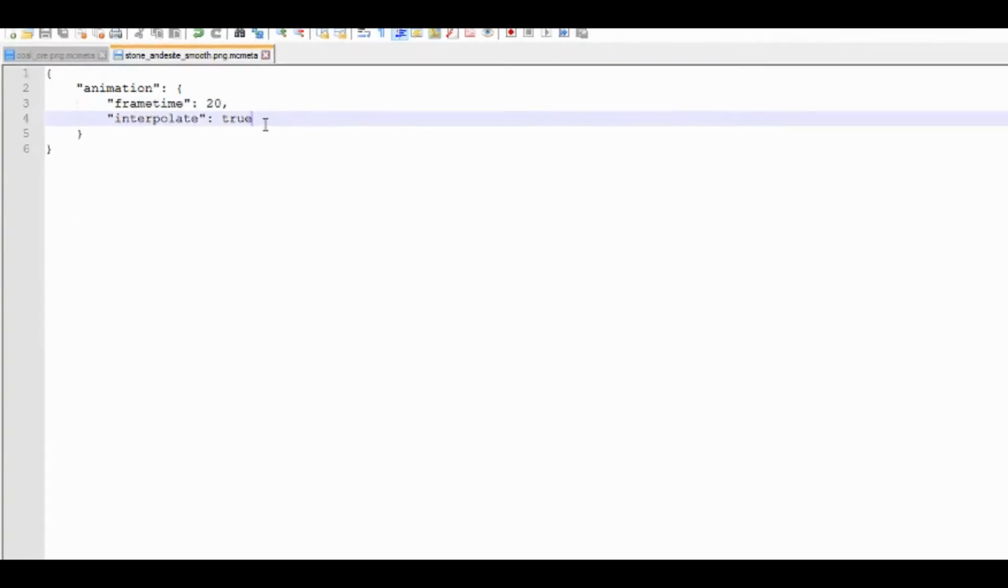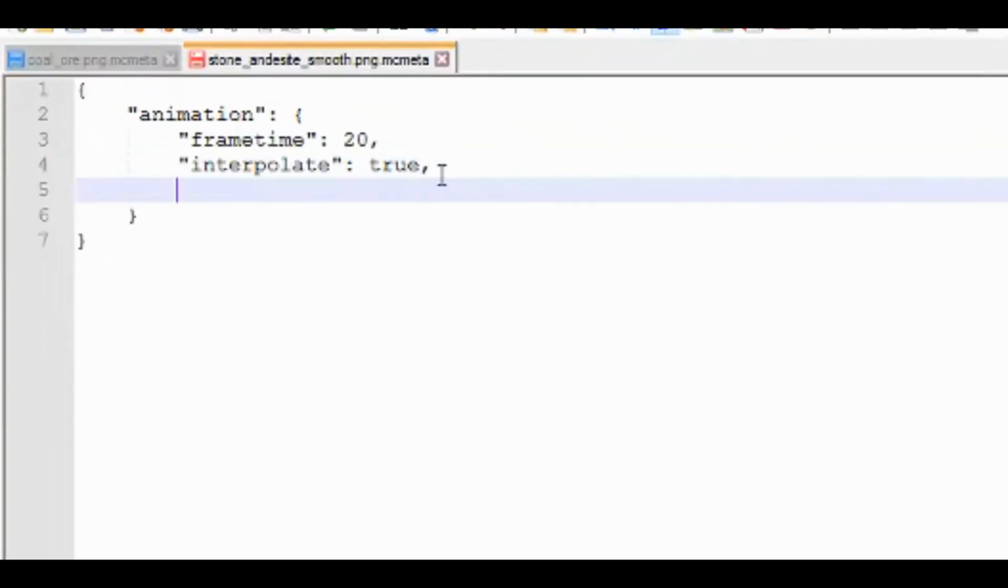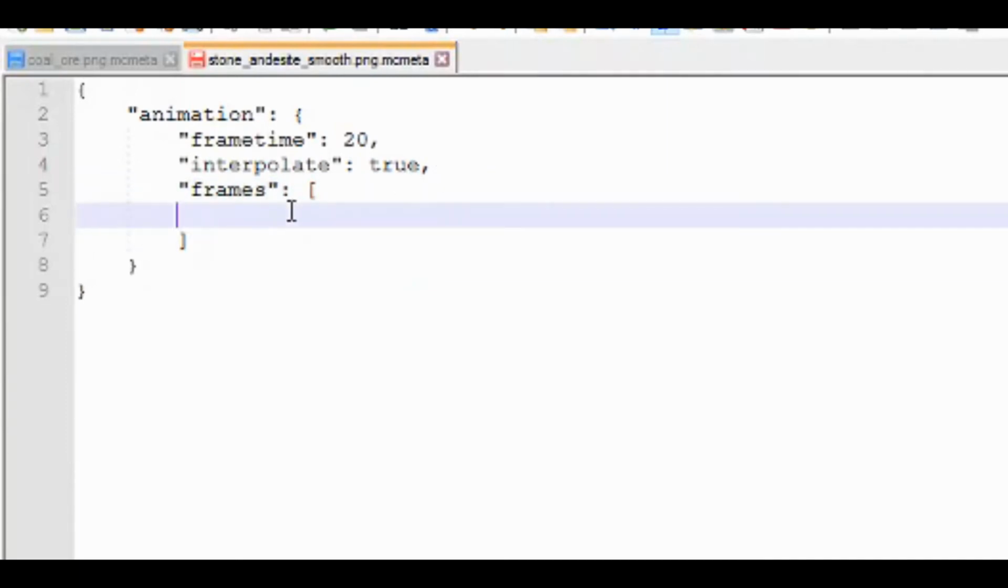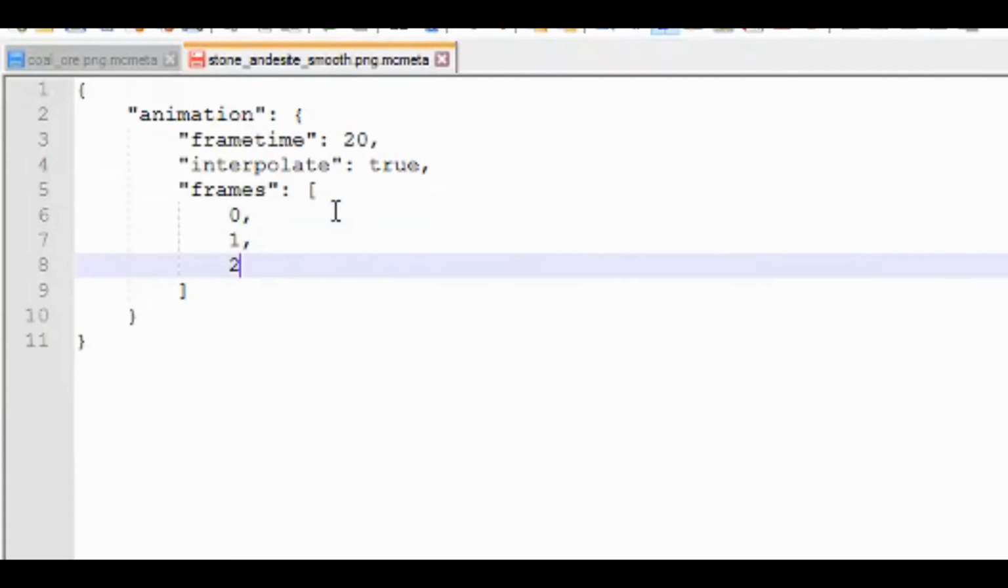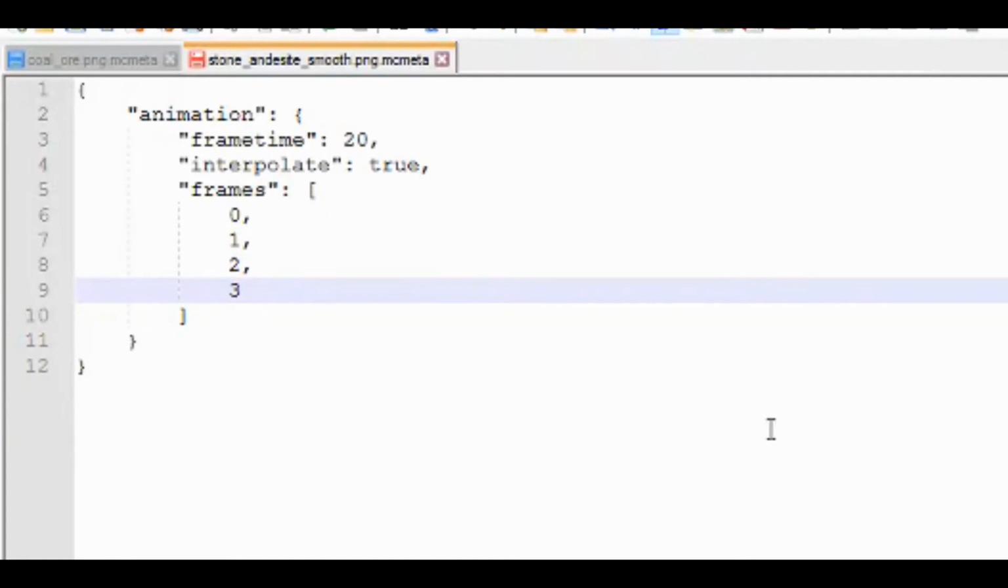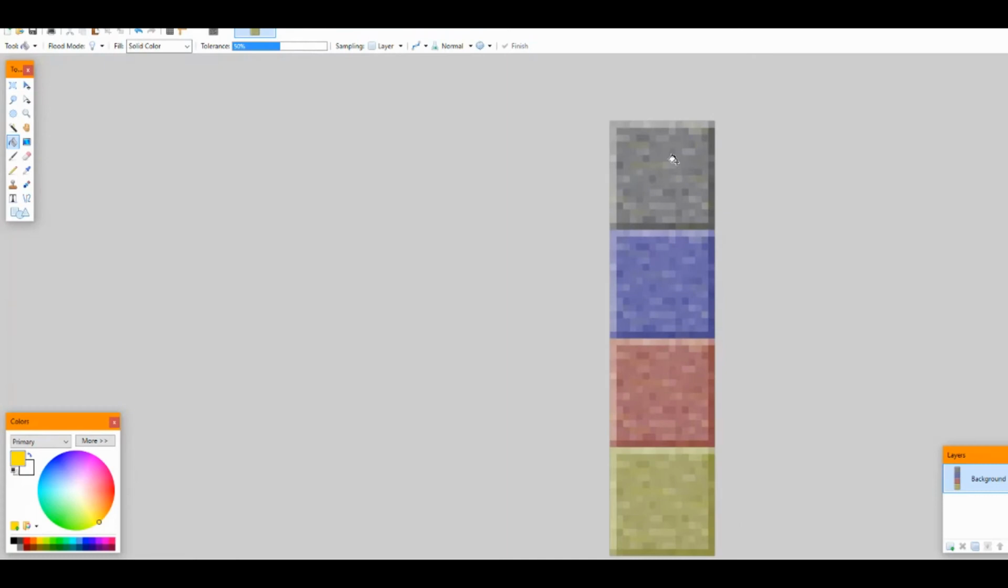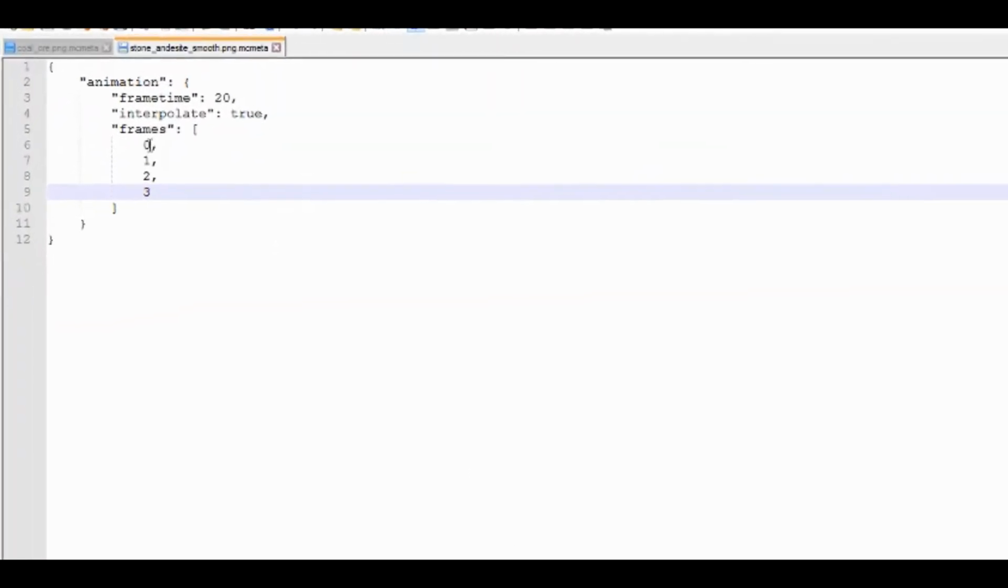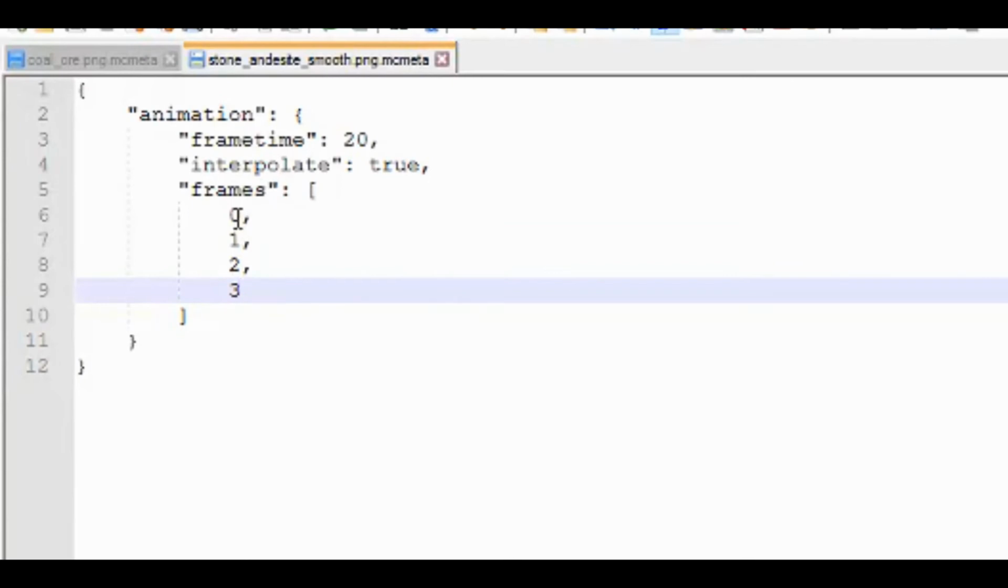What we can also do is change the frames. If you go to frames, this is an array, so we put it like this. This is like an order, so we start off with frame 0, 1, 2, 3. Counting starts at 0. If you look at the texture, you've got 1, 2, 3, 4, so four frames, but starting at 0, so 0, 1, 2, 3. That's our current order.